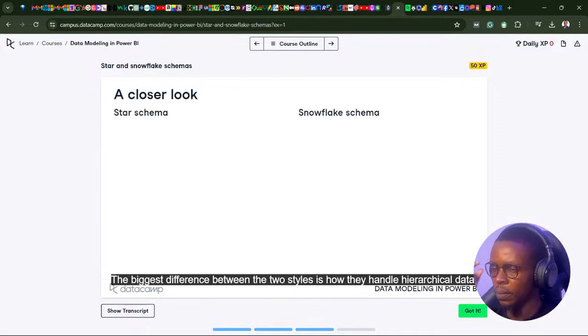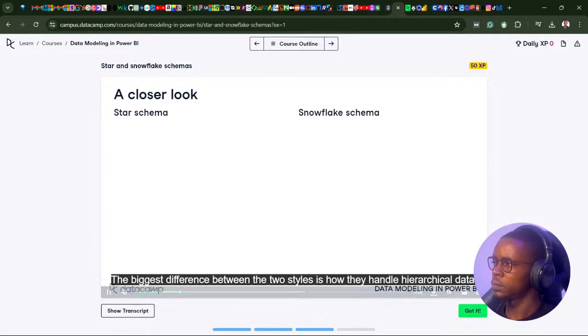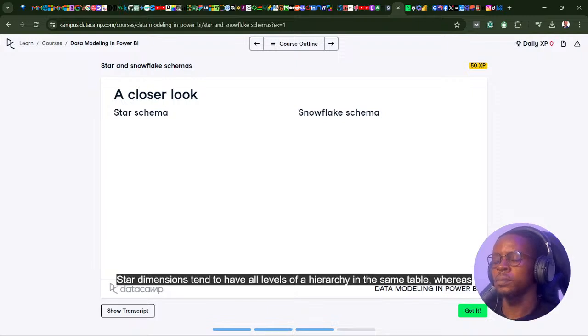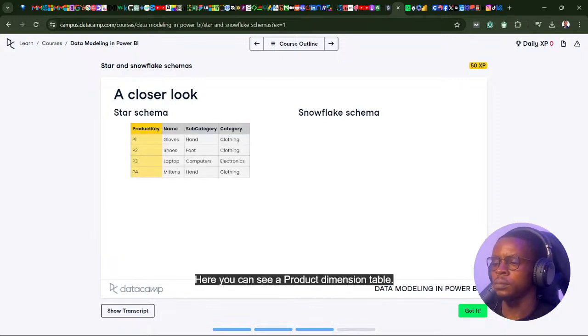The biggest difference between the two styles is how they handle hierarchical data. Star dimensions tend to have all levels of a hierarchy in the same table, whereas with Snowflake dimensions, hierarchy levels are explicitly broken out into multiple tables. Here you can see a product dimension table.